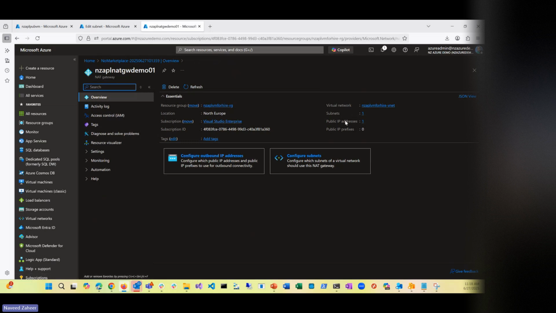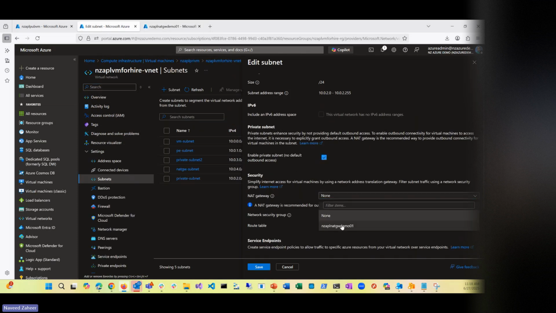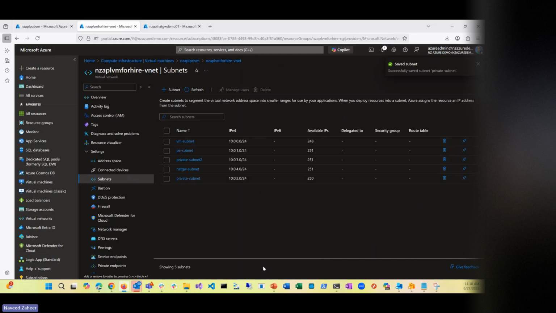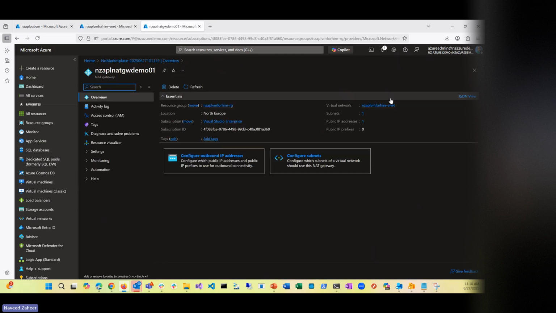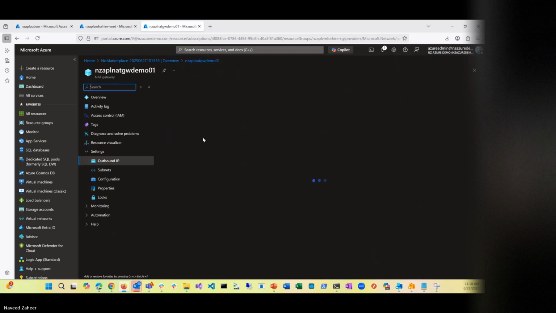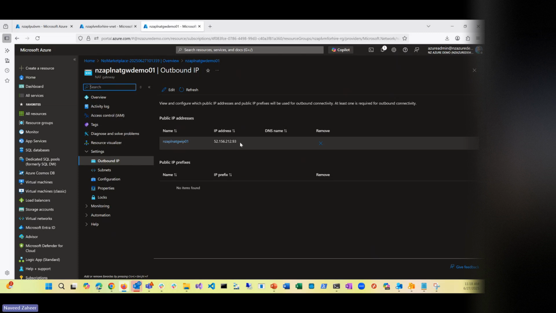As you can see, it has one public IP address assigned, and I am going to go in here and assign this NAT gateway. So once you assign the NAT gateway, you're saying you can route traffic through that NAT gateway, and it will get a consistent IP. Let's look at the NAT gateway IP address. This is the public IP address of the NAT gateway. Click on that. This is the outbound IP. Just keep this IP address in mind.